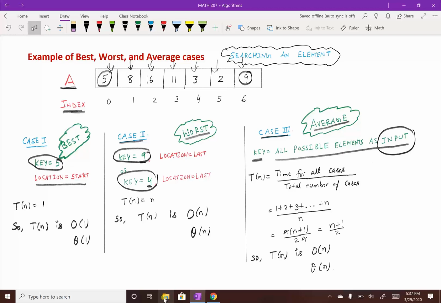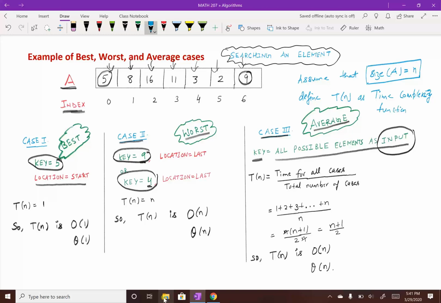Let's suppose I want to count the total number of comparisons which I am performing in this particular searching algorithm, and if I take n as my input size, the size of the given array is going to be equal to n, and if we define t of n as a time complexity function based on this input size of the array n, then for these three scenarios we can analyze this time complexity function.